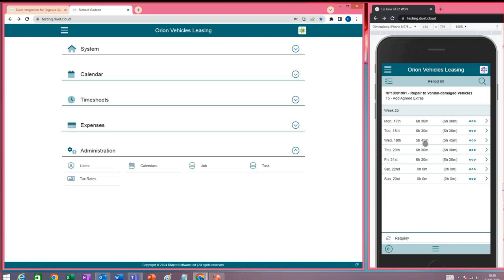Obviously, you can split across this. You've got several columns because you might be working on different projects within that same day as well. They all really are going into exactly the same entry. They're just displayed in a slightly different way.